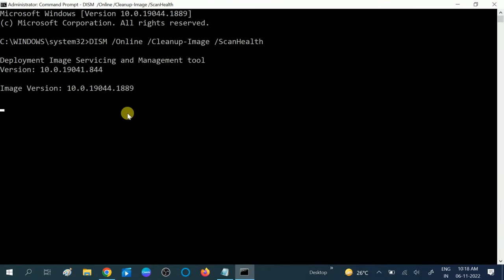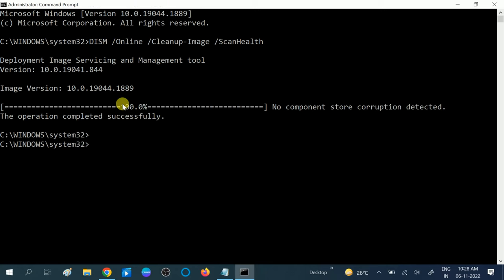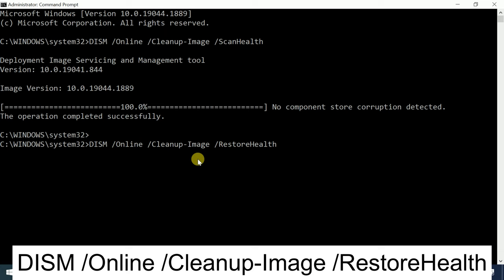Hit enter after that and wait for the process to begin and complete. I am fast forwarding this video to save your time. It might take 15 to 20 minutes. Now this command has been completed and no component store corruption was detected. After that, if you have found any corruption, you need to type one more command here. You can restore it with this command. This is the command. Hit enter.